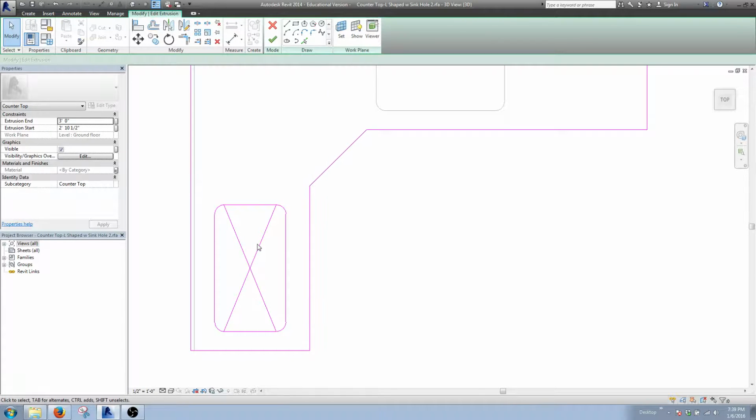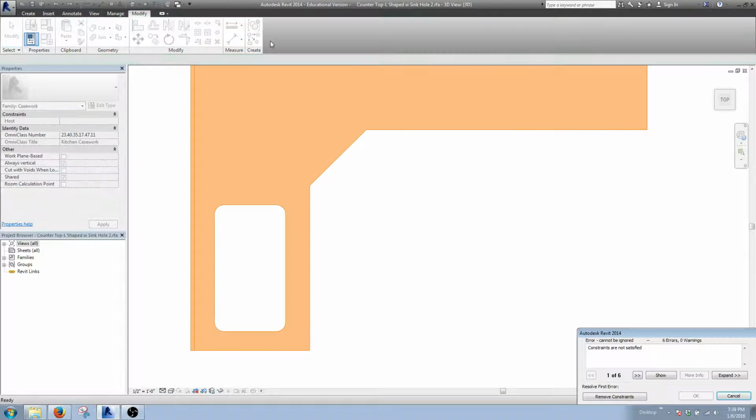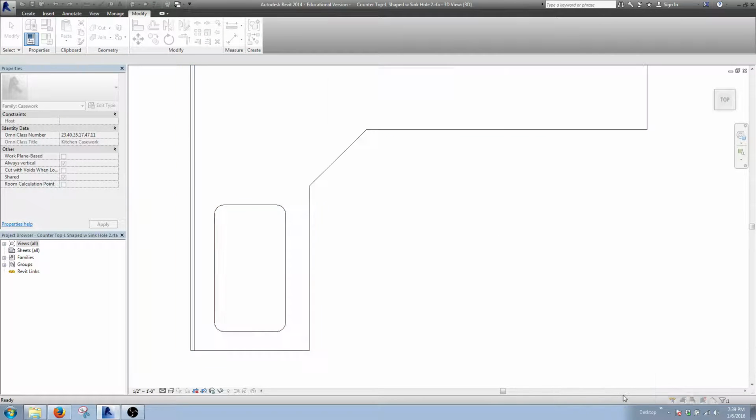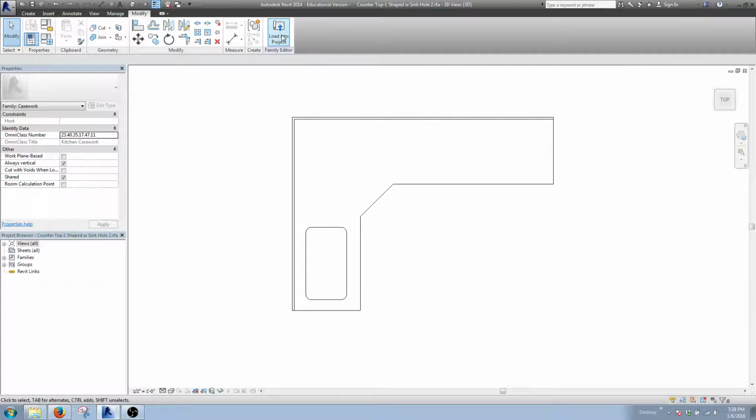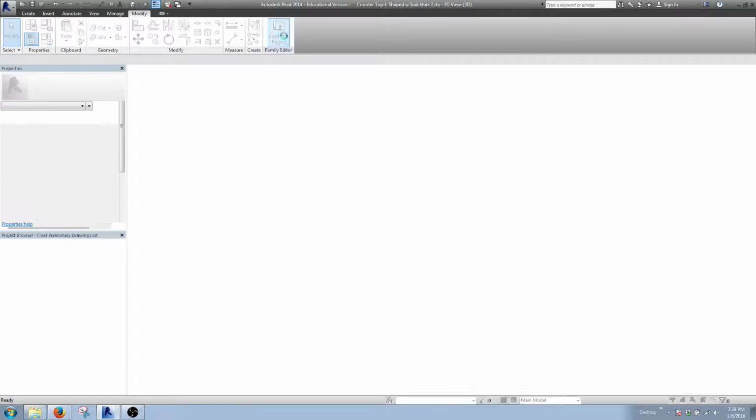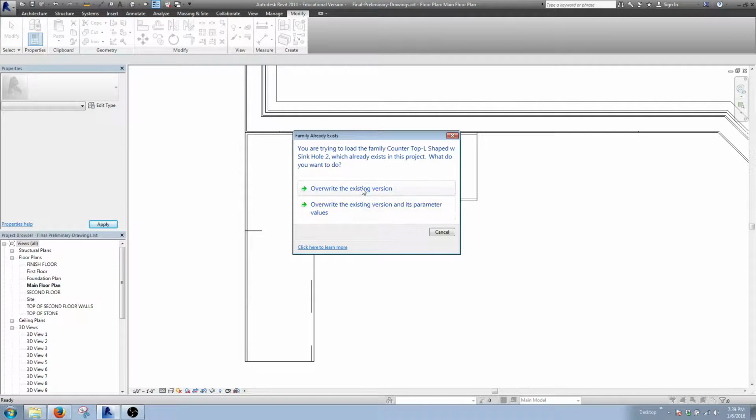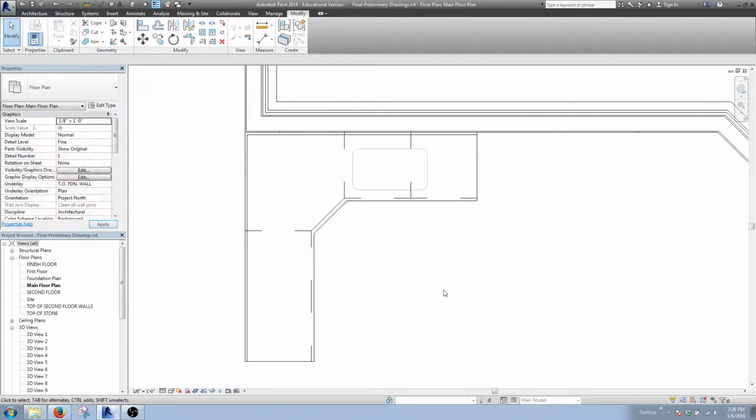So deleting all these lines so that I don't get any errors popping up, I hit this check mark, which reads finish edit mode. So I'm going to finish the edit. Constraints are not satisfied. That's okay, I don't care about the constraints. So now, because I've edited this, I want to load it into the project. I want to overwrite the existing version because I don't care about it right now. So I'm going to load it in, and that should work.